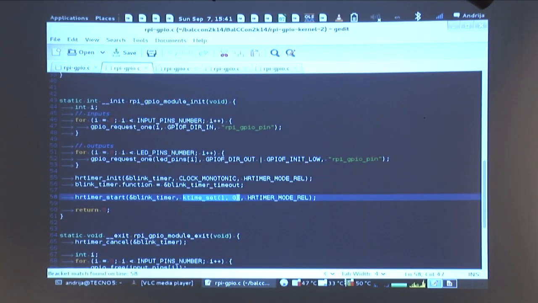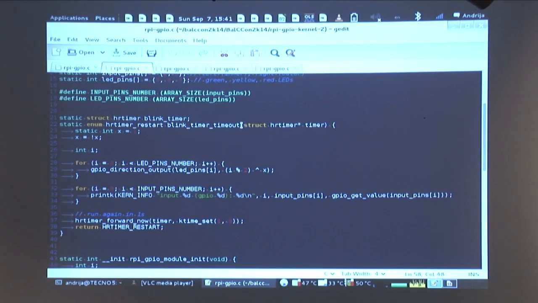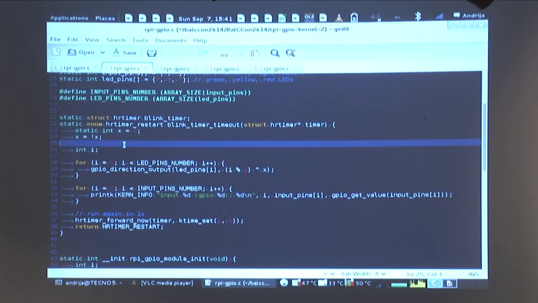So this kTimeSet is a function which converts normal time to jiffies, which are internal to the kernel timing mechanism. So this will do 1 second and 0 nanoseconds. And of course, when the timer triggers, it will call this function. In here, I have defined a static variable which would change each time. So I negate it, and for these outputs, I do some modulo. Odd and even numbered pins would have different outputs.